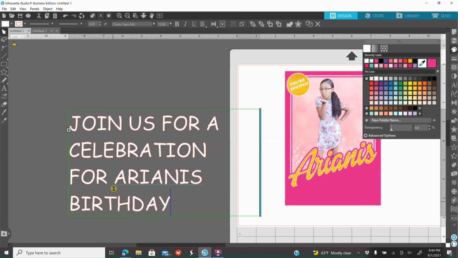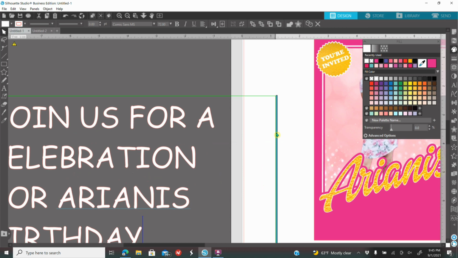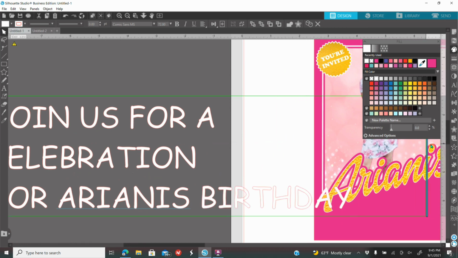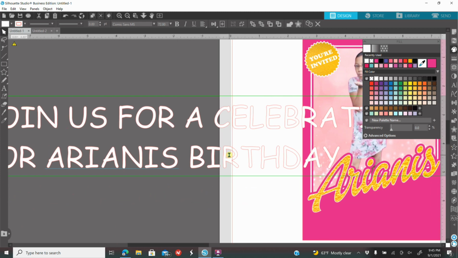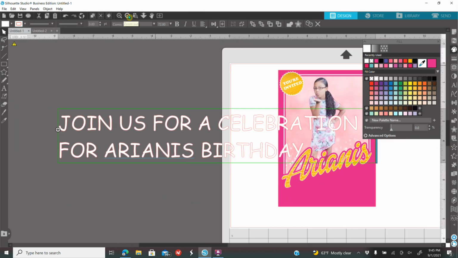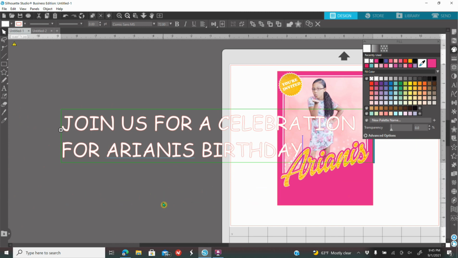All right, I am not going to unselect it because I still want to stay here on the edit mode. I want where it says join us for a celebration all to be on one line. So while you're still here on the edit mode, you see this thick green line here. I'm going to put my mouse over it and your cursor is going to change. So I'm just going to drag it to the side until I see that celebration goes up. Like that. Then now I'm going to unselect it to get off the edit mode.